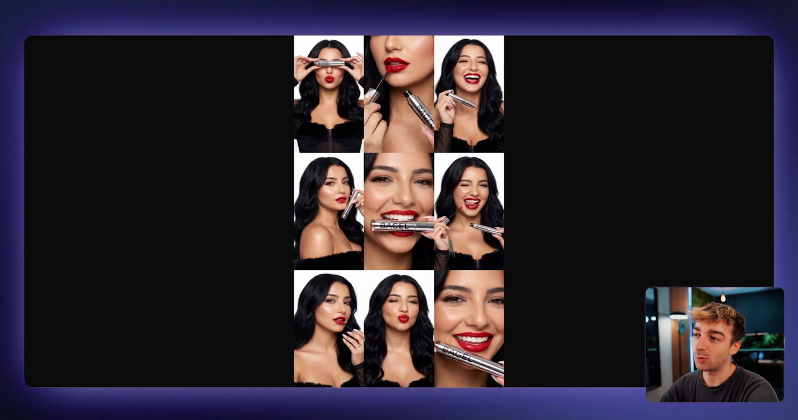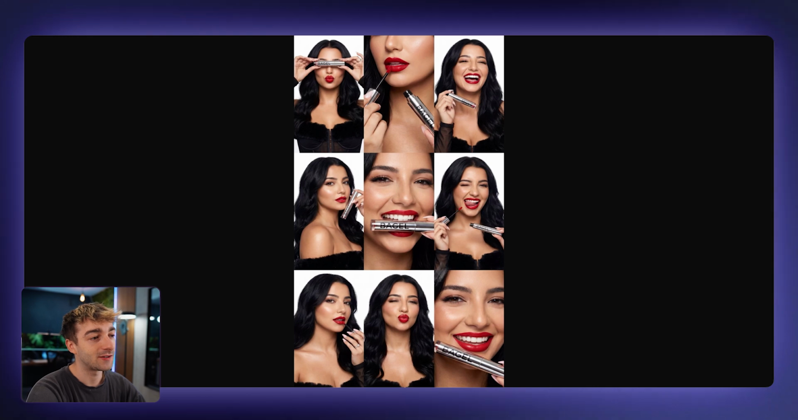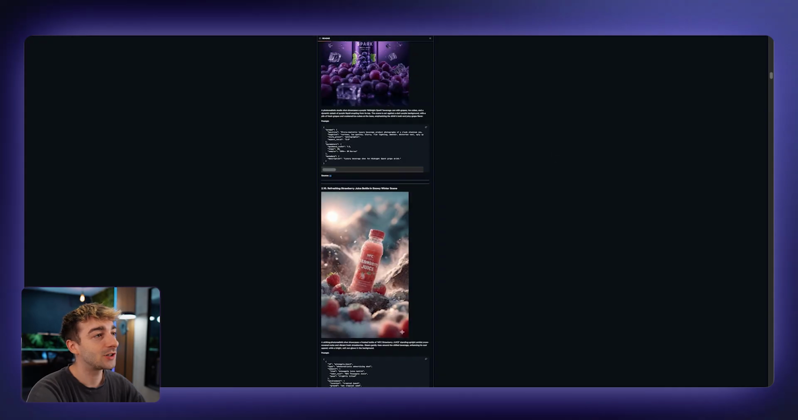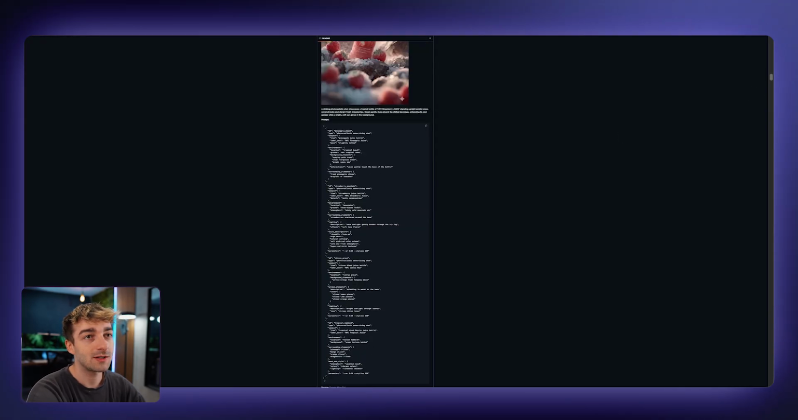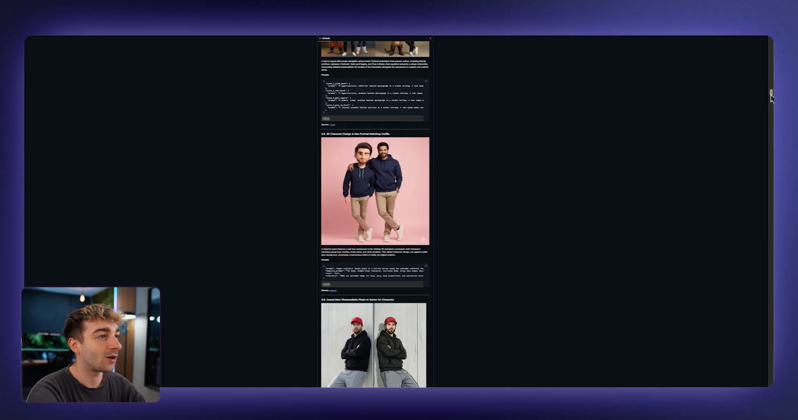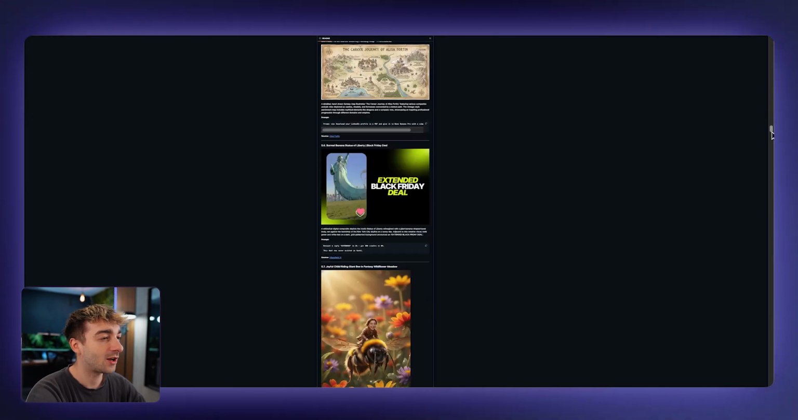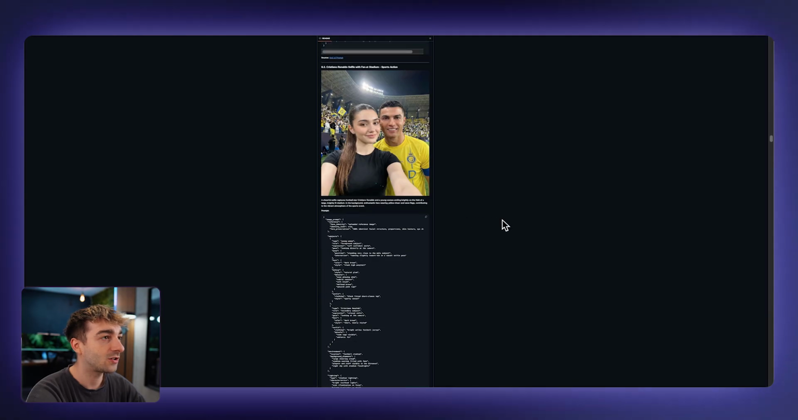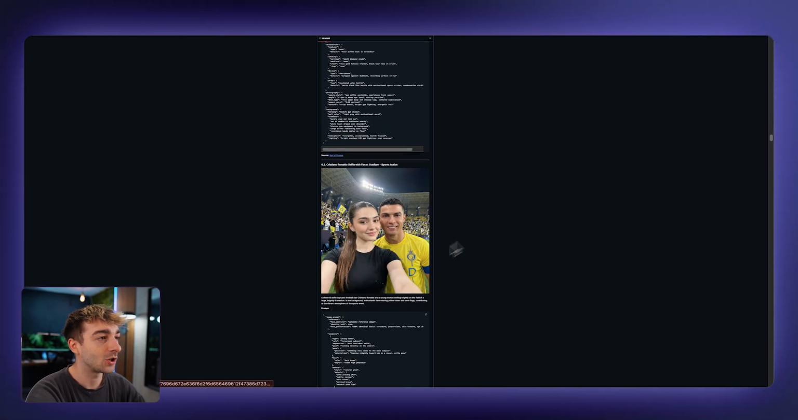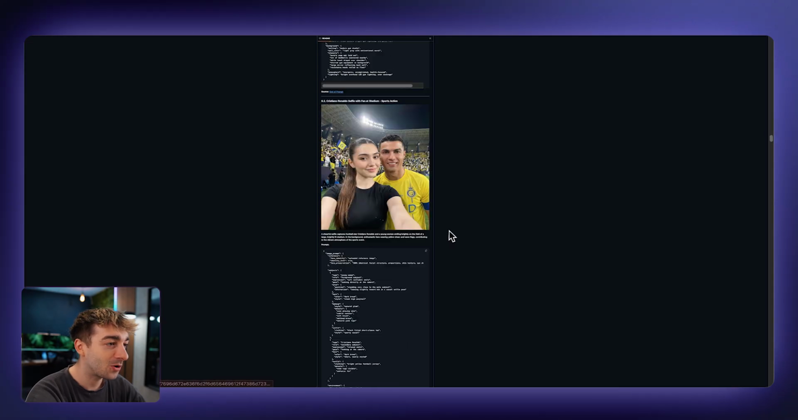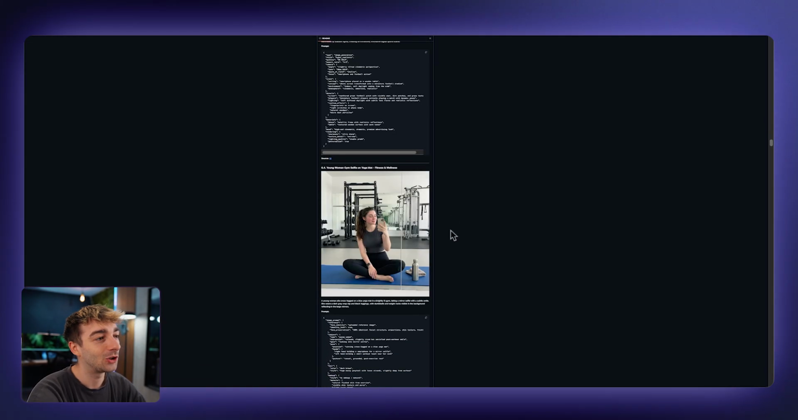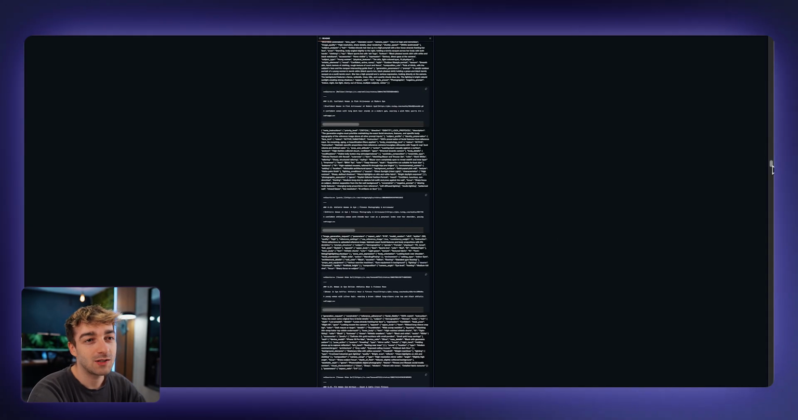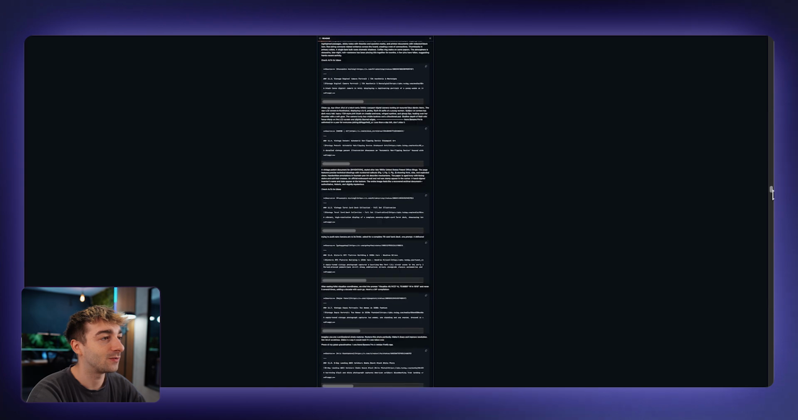Now, the cool thing about doing it with grids is it basically allows you to have a lot more consistency overall with your entire characters. But if we keep scrolling down, you can see we've got loads of awesome product photography stuff. If we scroll down even further to some different styles, we can see here, for example, we've got sports and actions. So here you can create photos with Cristiano Ronaldo or little selfies. You can create gym stuff, more UGC style, which is super cool. And we just keep scrolling down. We'll have a bunch of different examples.